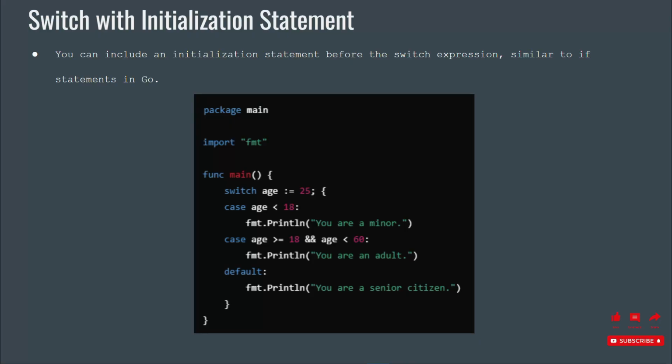In Golang switch cases, you can include an initialization statement before the switch expression. We can do this in if statements as well. Here in this example, you can see that we declare and initialize the age variable inside the switch statement. Let's run this code and take a look.